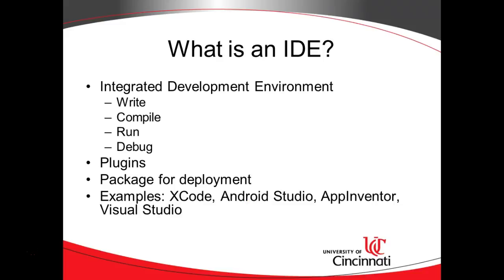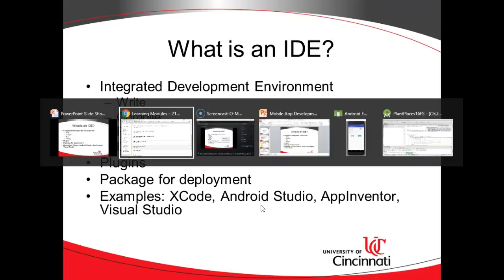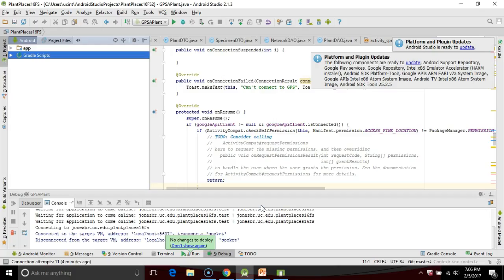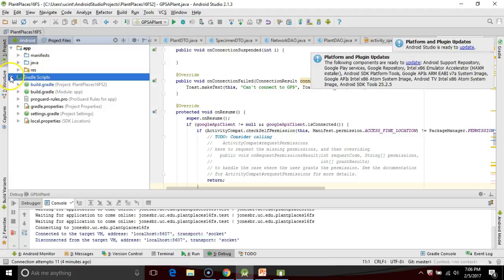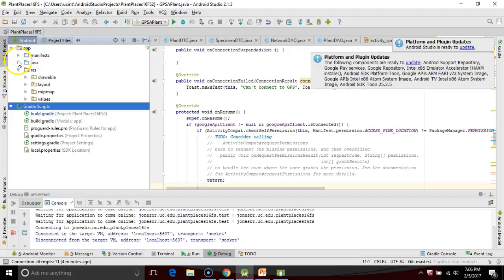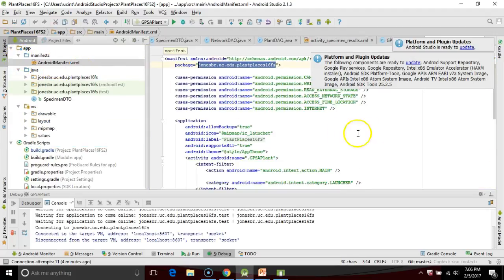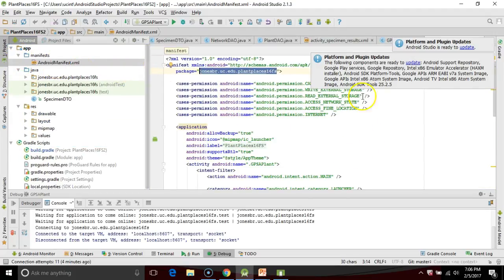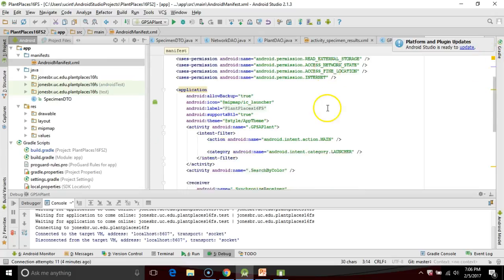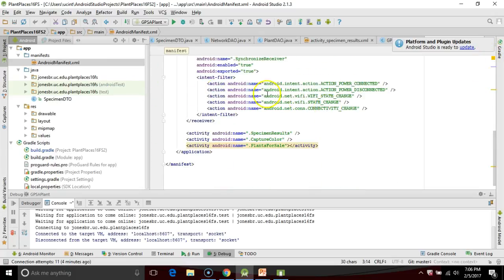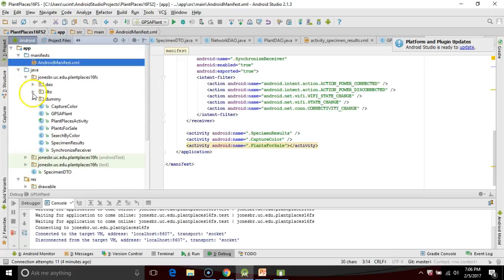So we'll take a look at a couple of IDEs here. We'll start with Android Studio, and then we'll take a look at AppInventor. Remember, Android Studio is the one for programmers, so when we look at it, it's going to look a little bit intimidating. On the left side, we have this kind of directory structure where we have a file up here called Android Manifest, and this is something that's human readable, easy to edit. Now under that, we have a Java folder with a whole bunch of classes.